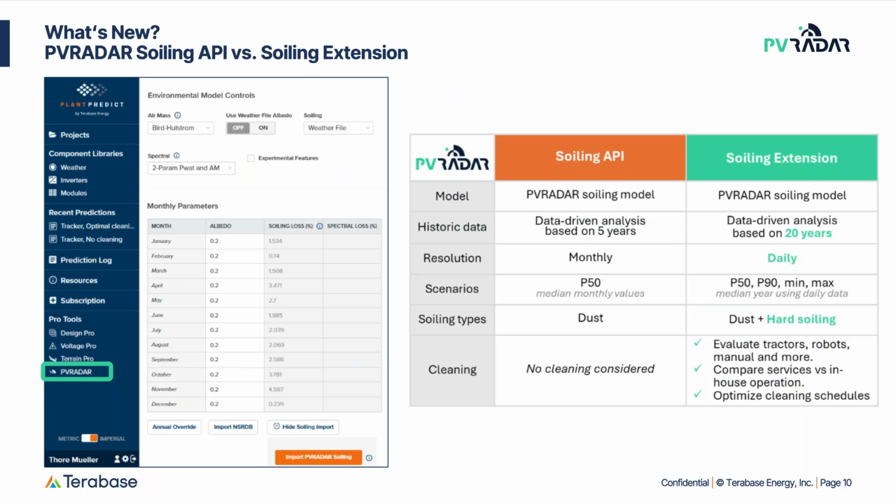Now, what's different in the soiling extension that we're going to launch today is that instead of monthly soiling loss factors, you can get daily soiling loss factors, so a huge increase in resolution. The model is no longer limited to just 5 years of data. It is now using the last 20 years of historic data, so concentration of particulate matter, rainfall.